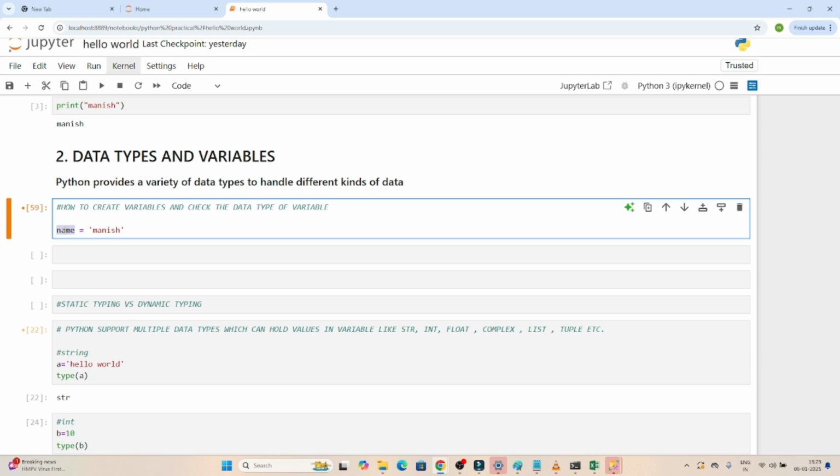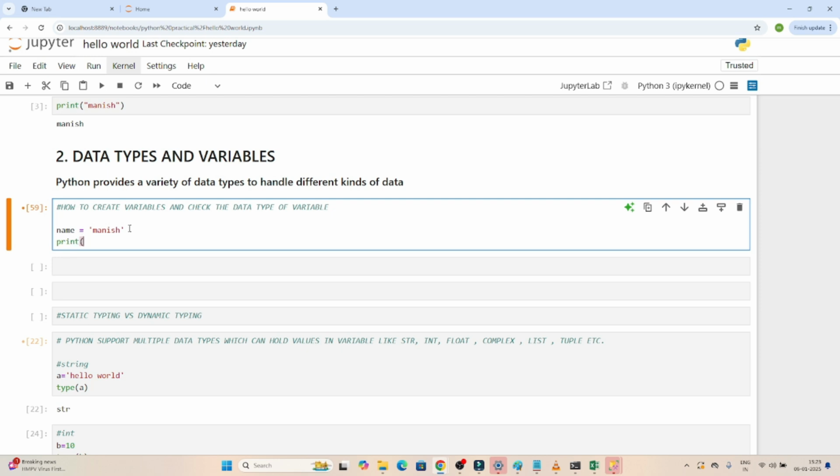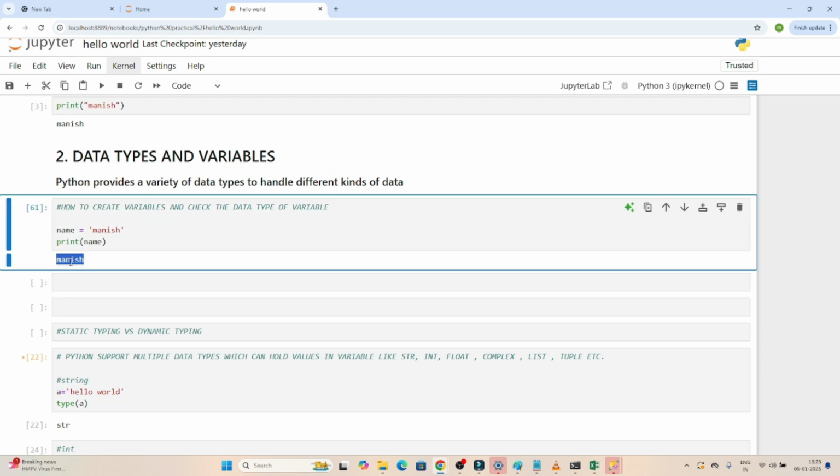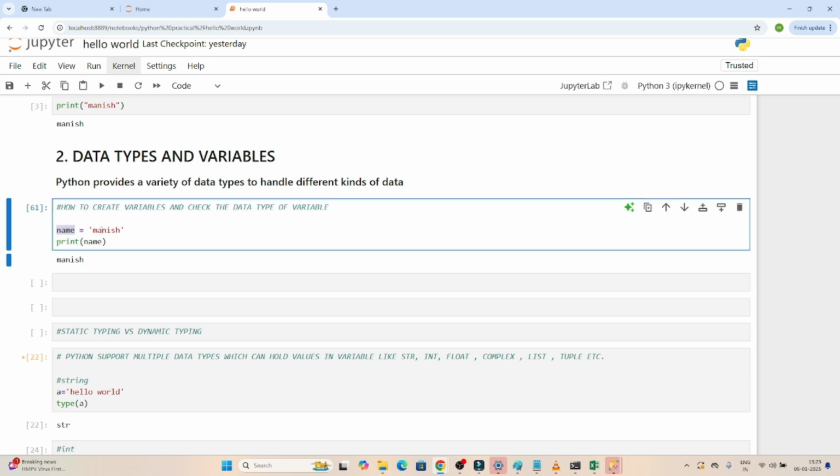So name is one variable, like a container which holds the value. Now if I print name, what does this name contain? Name contains the value Manish. So name is like a container which holds the value. That is the definition of a variable.